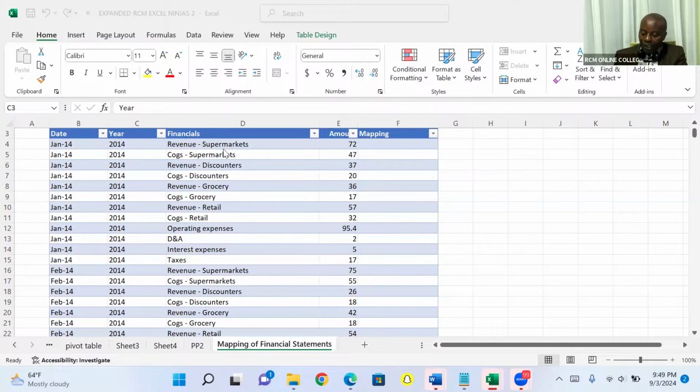EBITDA is earnings before interest, tax, depreciation, and amortization. Once I get that, I will subtract the DA to get EBIT. Then I'll less interest, and then I get earnings before tax. Then I subtract tax. I just wrote this for my own use, and then I'll be able to read it for you in Excel.